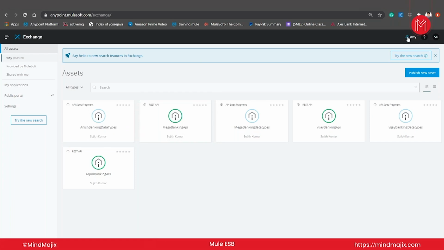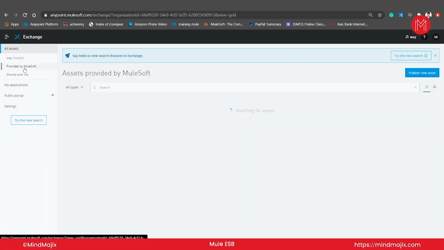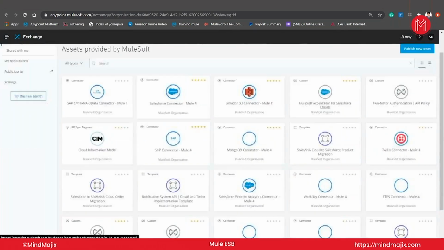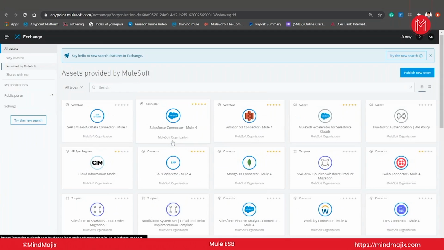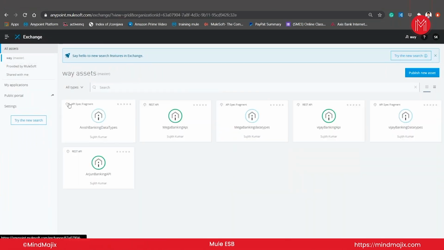Whoever has an account with this company can log into the Exchange. I can search for the fragment with the name. Now you can see the ones provided by MuleSoft. These are all the APIs provided by MuleSoft, right? These are provided by myself, that is our company, right?